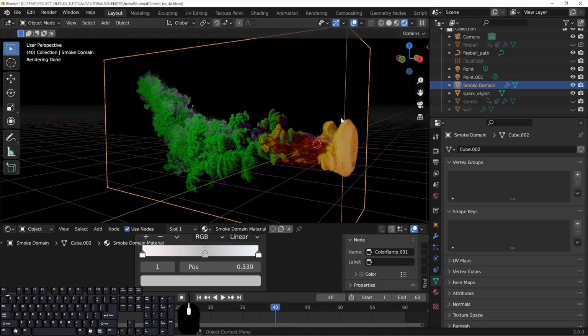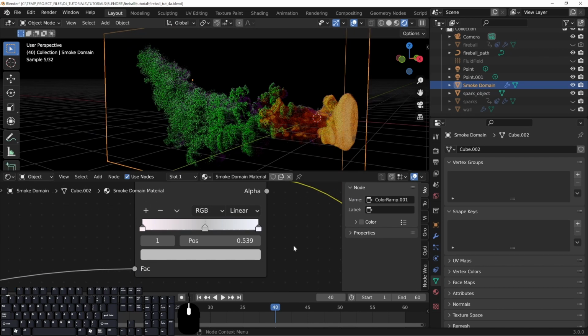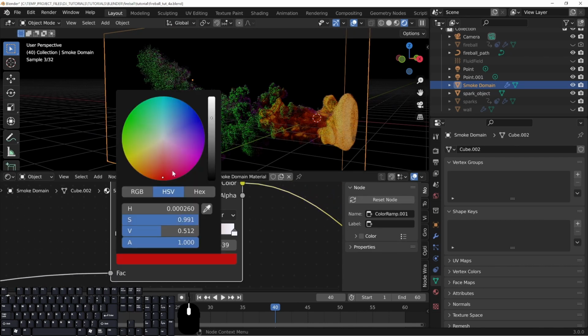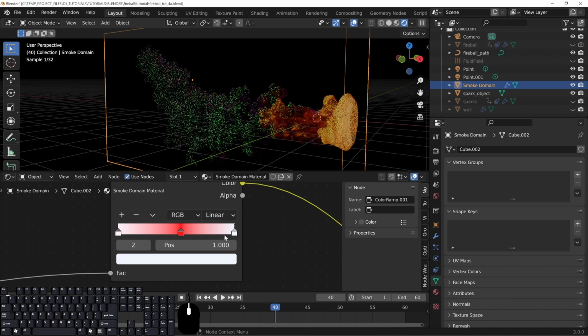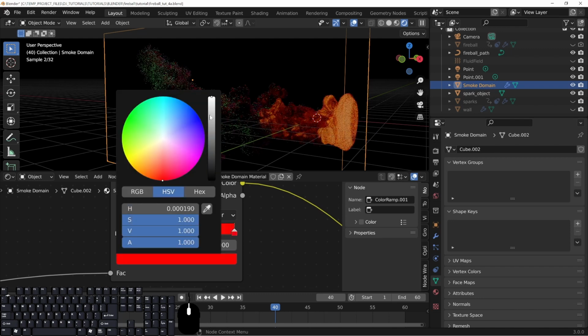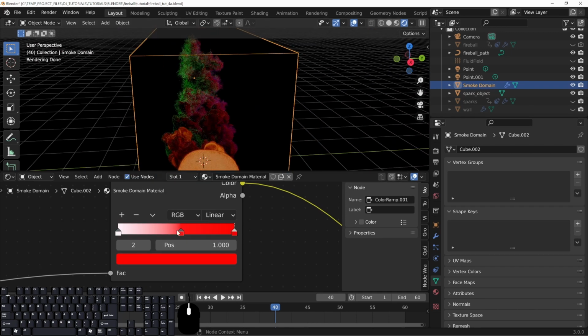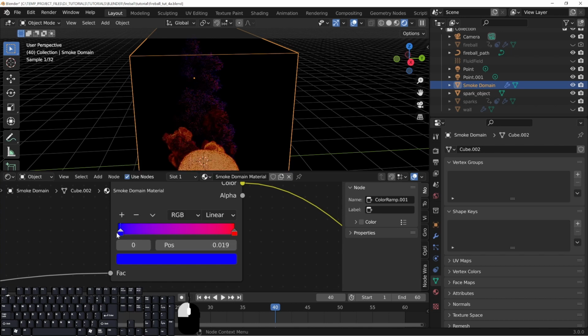And if I take the volume here and I change these colors as well, I make a red, and this one here, let's actually make this one a red. And this one we can make a blue, and take this and move it down a little bit.